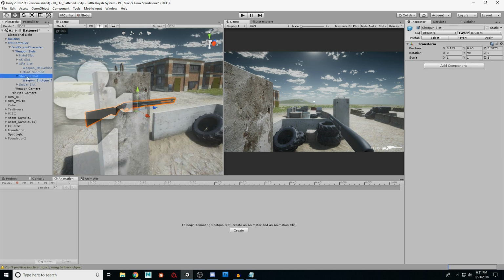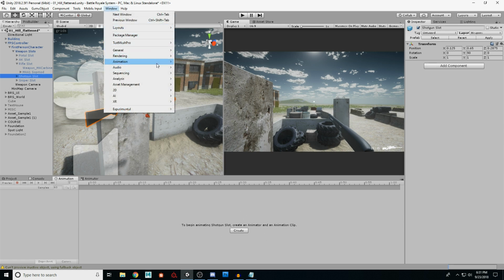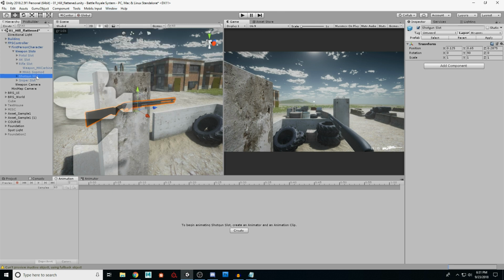So now I'm going to click on shotgun slot, and then down here you notice my animation tab, which if you don't have this up, it's under Window, Animation, so Control 6 would bring this up. I have the slot selected. You'll see down here it says to begin animating, click create. We're going to create a clip. An animation clip is each animation that we make inside of Unity. So I'm going to say create.